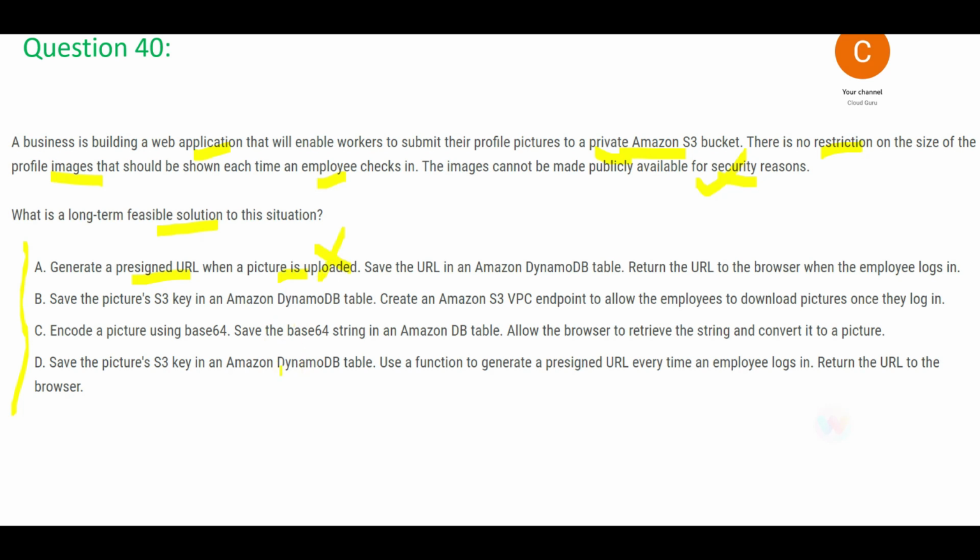There are options which are more secure than this, like D. What D says is it will generate a pre-signed URL every time an employee logs in. This is a perfect solution from a security standpoint. Why? Because nobody can hack and misuse the profile pictures. So this is my answer.